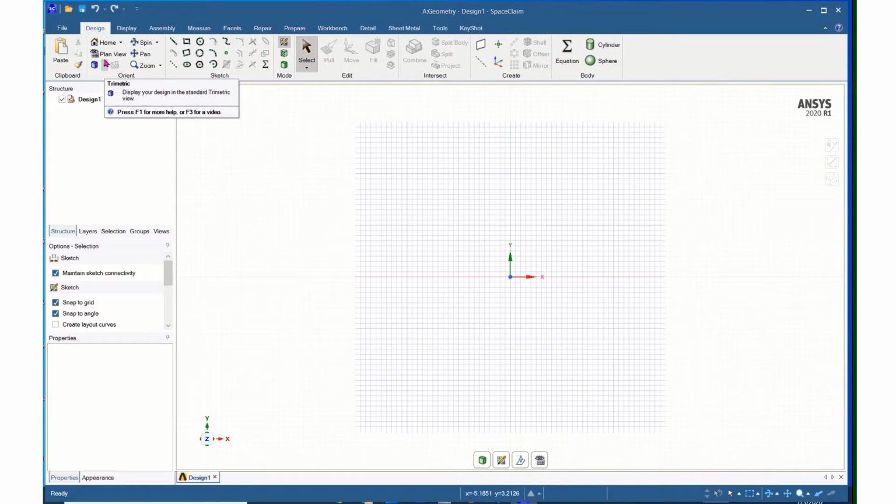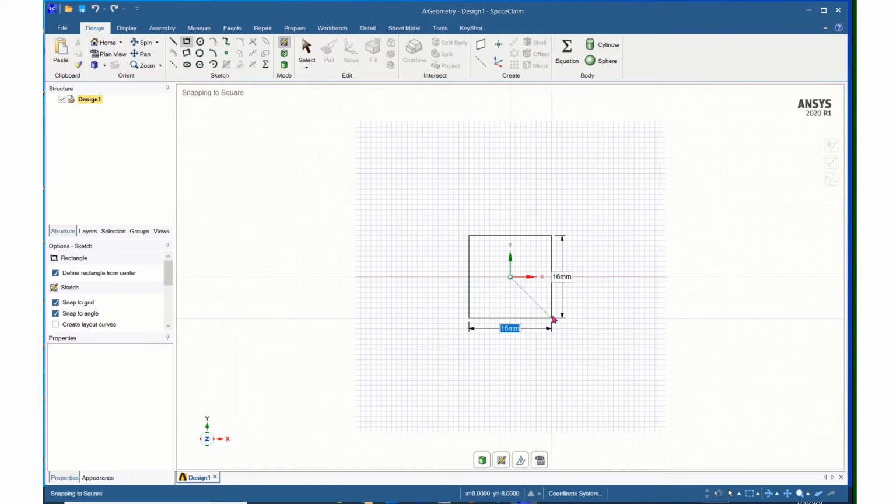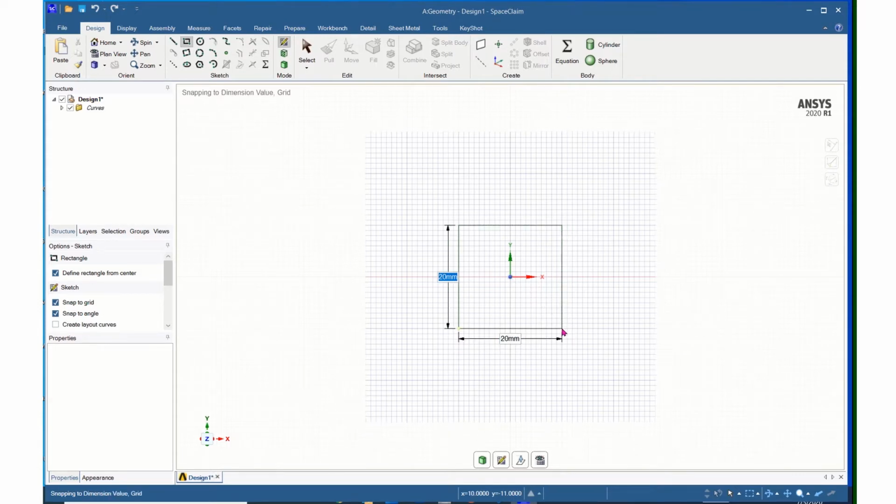The first thing I will do is build my square wall, so I'll click on the rectangle tool. I'll come down and click on define rectangle from center. Then I'll click on the center and drag this window out and I can type in 20, tab, 20, enter. And I have my rectangle built.